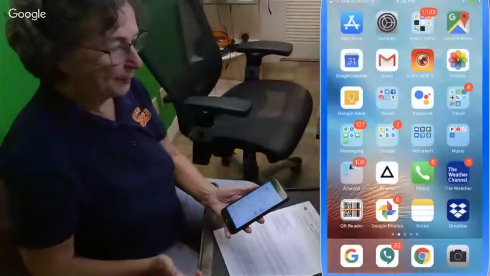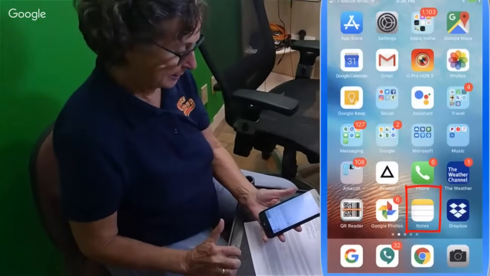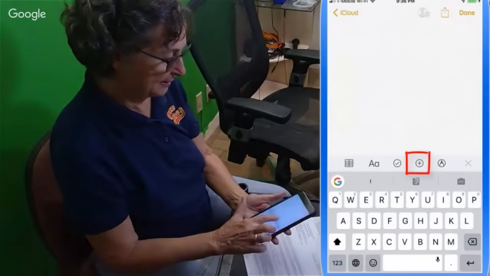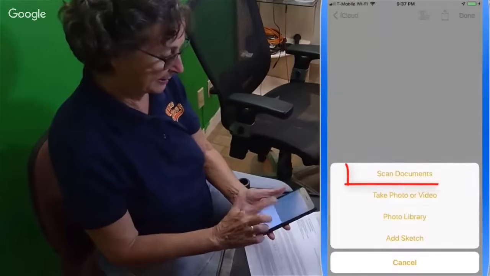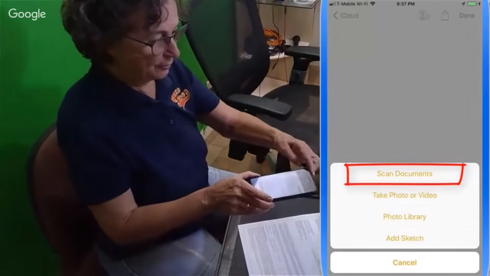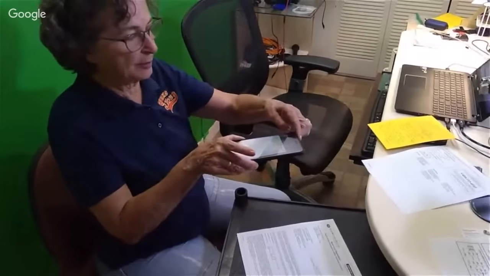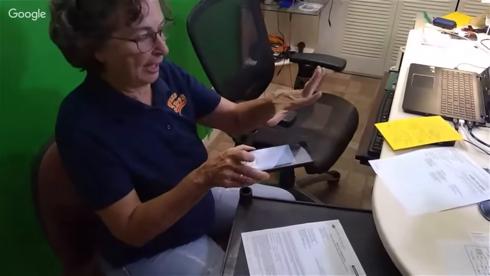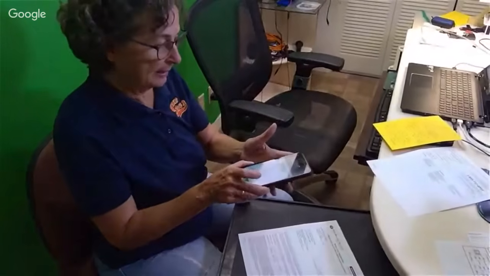Then you just open up the Notes app, tell it you want to start a new note, and then the little plus here, it's kind of hidden. The plus allows you to scan documents. Position the document in the view. You've got to get it so that it can see the entire document. Notice it does this yellow outline and takes the picture for you. You don't have to do anything.